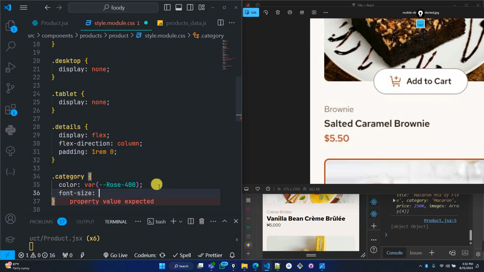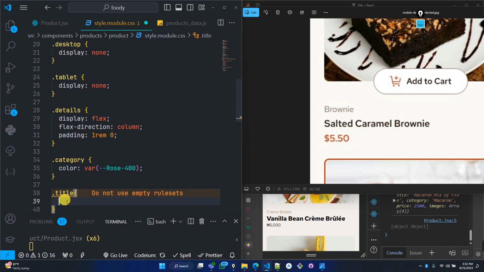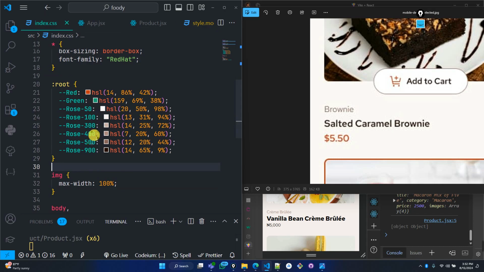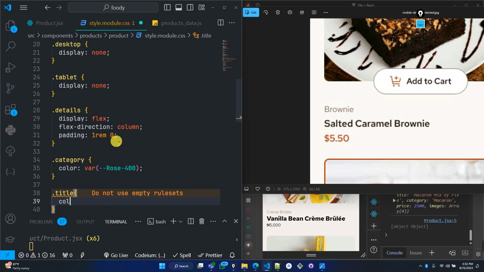So let me not do anything with all this, just trivial stuff. It's only the color. So apart from this, we have the title, and do we have something for that? Yeah, I think it is this rows 900. So the color is going to be rows 900.